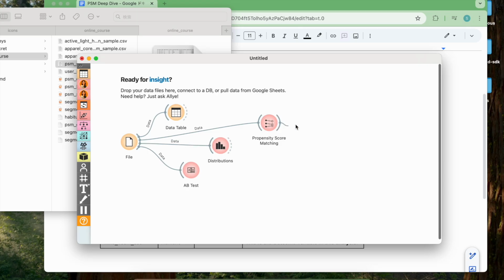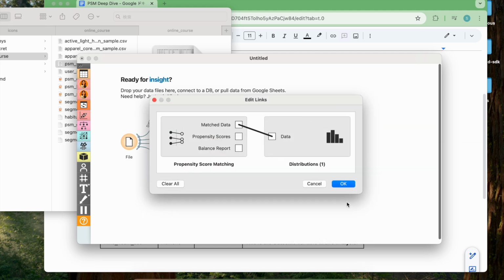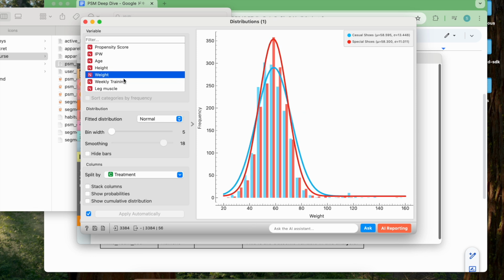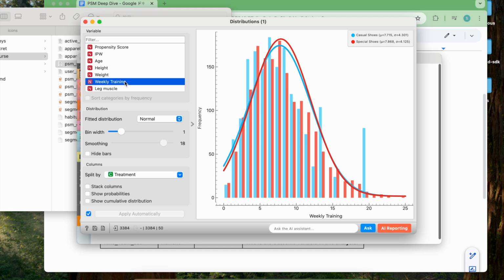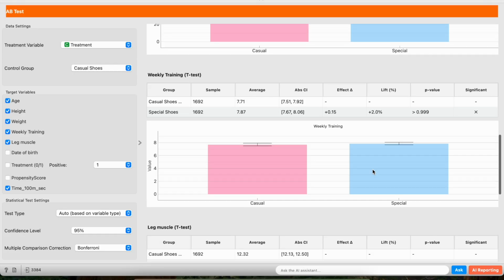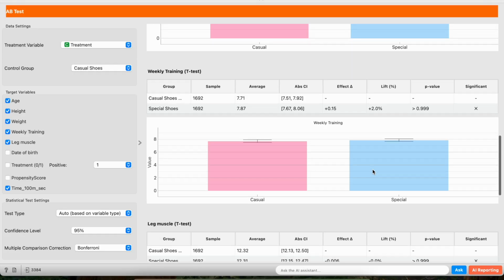Alright. The output of this widget includes the match data after performing the matching, so let's take a closer look at it. We can see that the distributions of each variable, which previously showed large differences, have been substantially balanced by the matching process, with their curves now overlapping. For example, in weekly training, which had the largest discrepancy, the blue curve for the casual shoes group and the red curve for the special shoes group almost perfectly align. When we run a t-test again and check the p-value, it turns out to be very large, indicating no statistically significant difference between the two groups. In other words, propensity score matching has successfully created a sufficiently fair comparison.